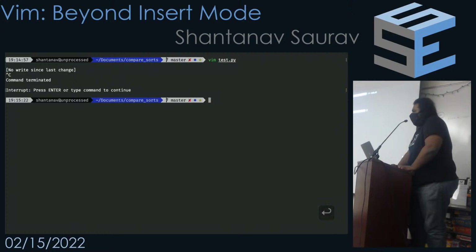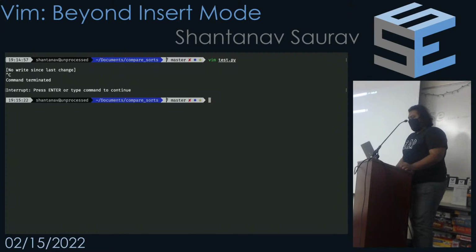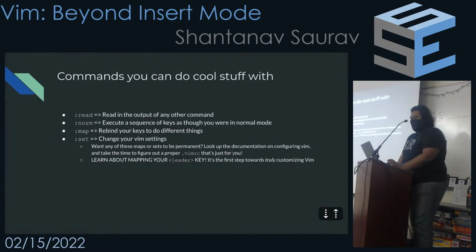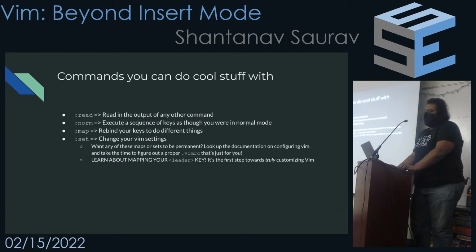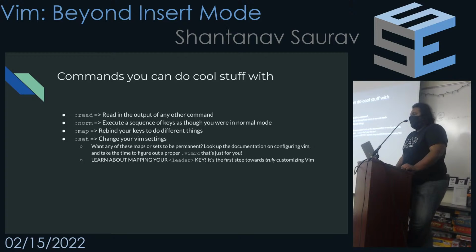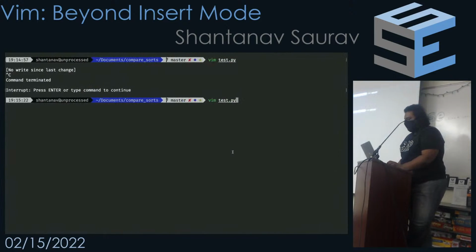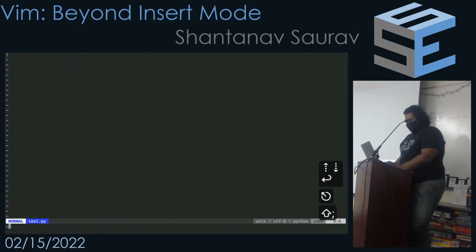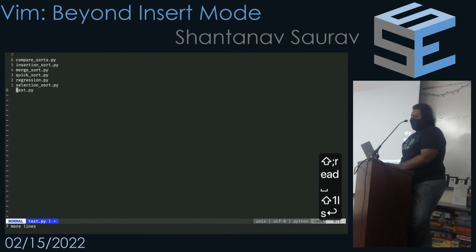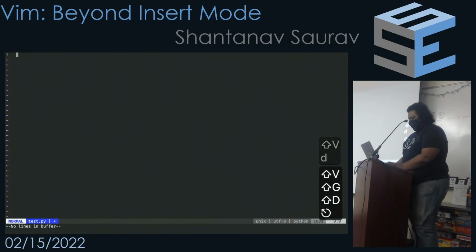I'm not sure why that's happening, actually. What's up? So if I wanted to read in something like the output of the ls command, probably that might work actually. Aha, it is. Okay, so yeah, you're right. I forgot that on the slide. Let's get rid of that.